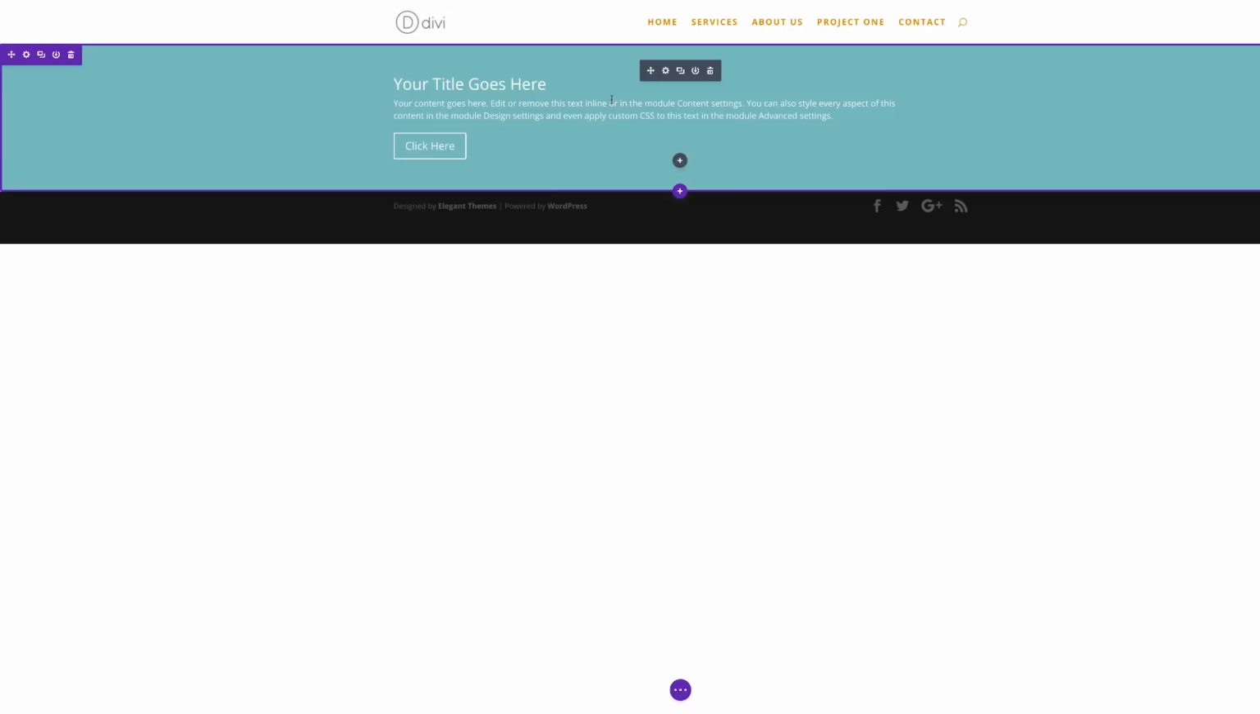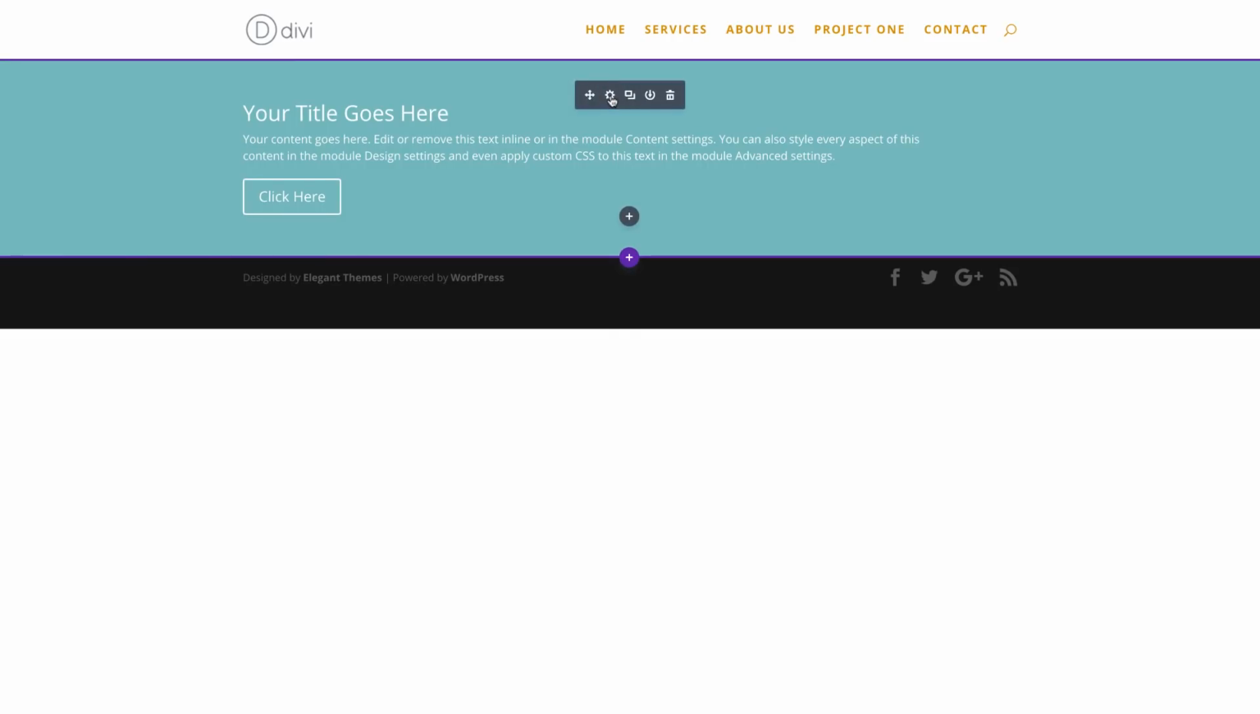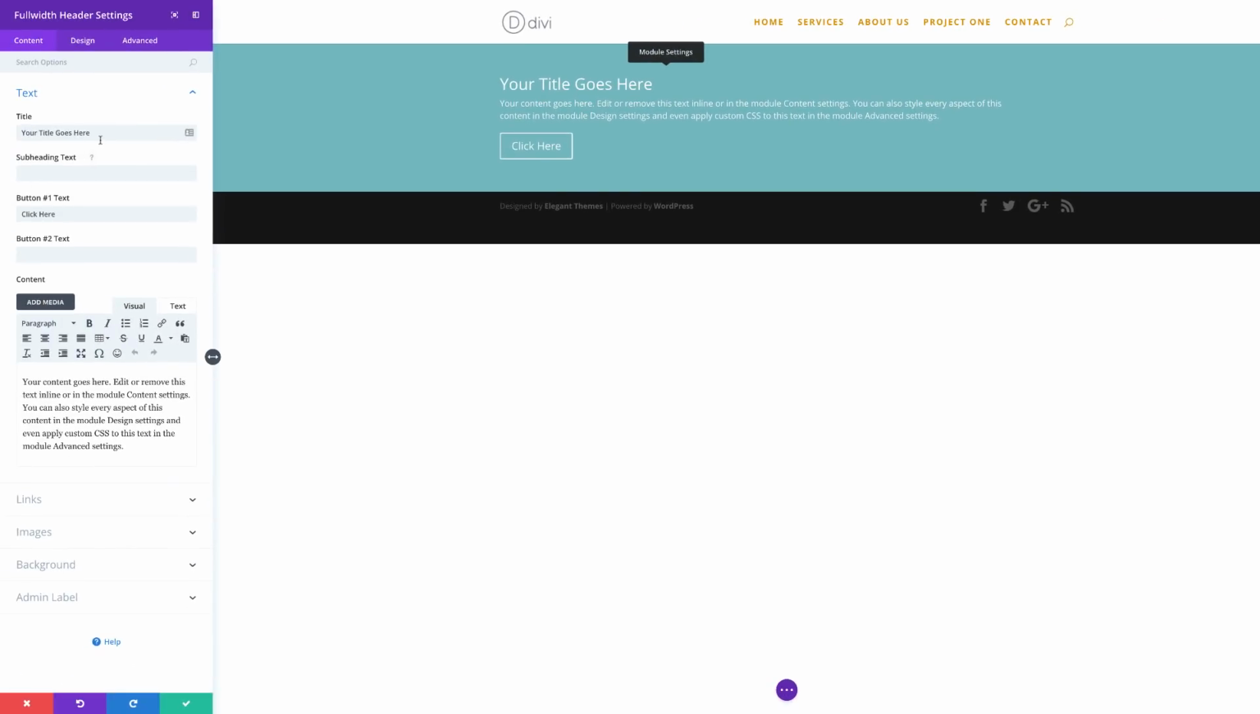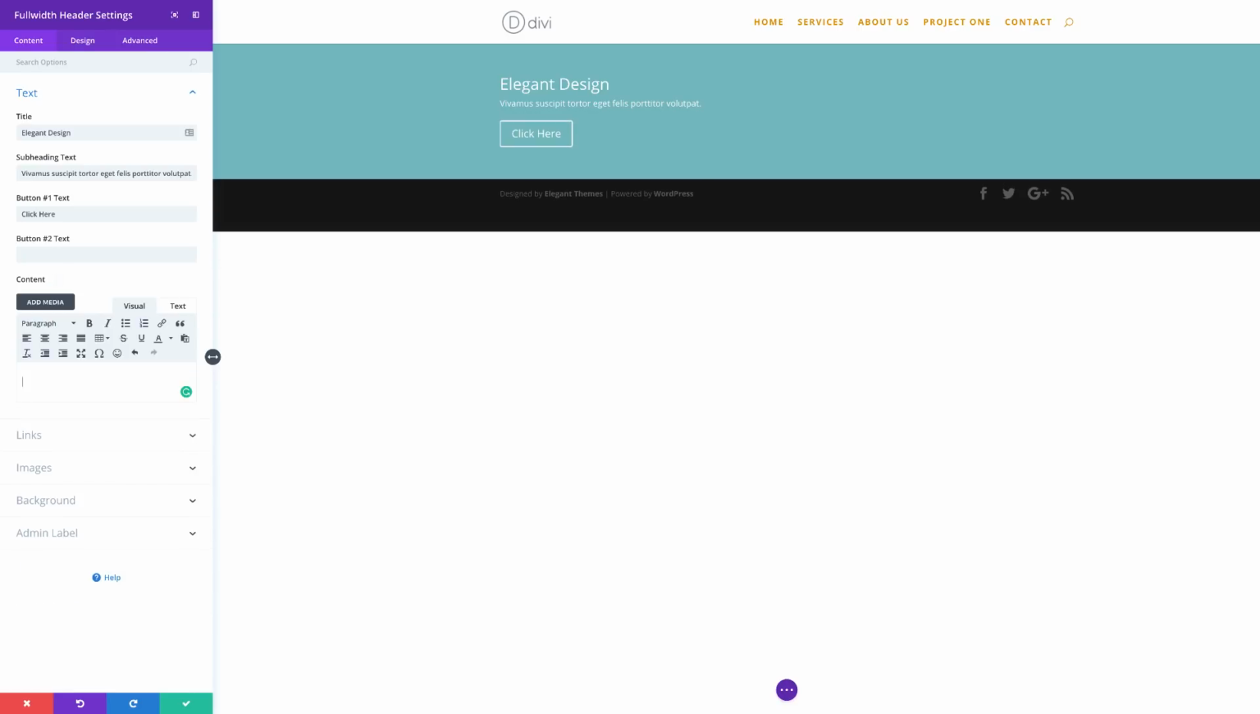Okay, so now we need to go into the module settings and start adding our background images and the rest of the information. So I'm going to click here on the gear icon. The first thing we need to do here is add our title, so I'm going to paste my title in here. Next, I'm going to add my subheading text, so I'm going to paste it again. Now that we've added our subheading text, we need to get rid of this content text, so I'm going to delete that.